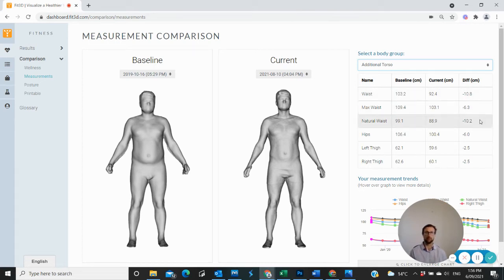tracking a client for health and body composition, like they're trying to lose weight or body fat, the waist, max waist, and natural waist are really quite handy features. So if all 3 of those are going down, or the trend is going down, it's an indication that they're going to have less visceral fat and less cardiovascular disease risk.